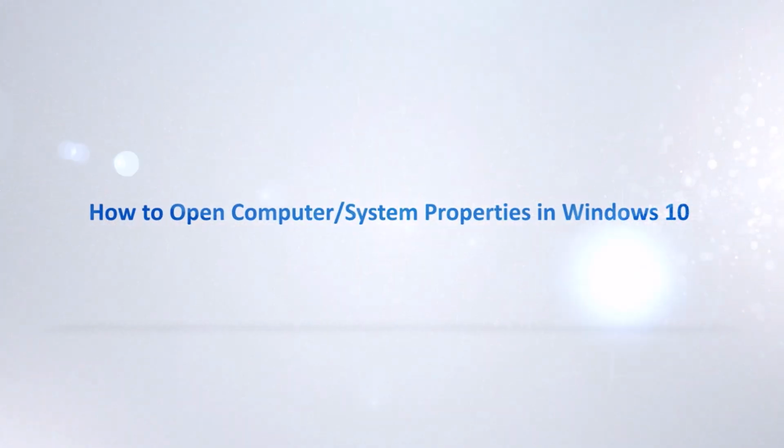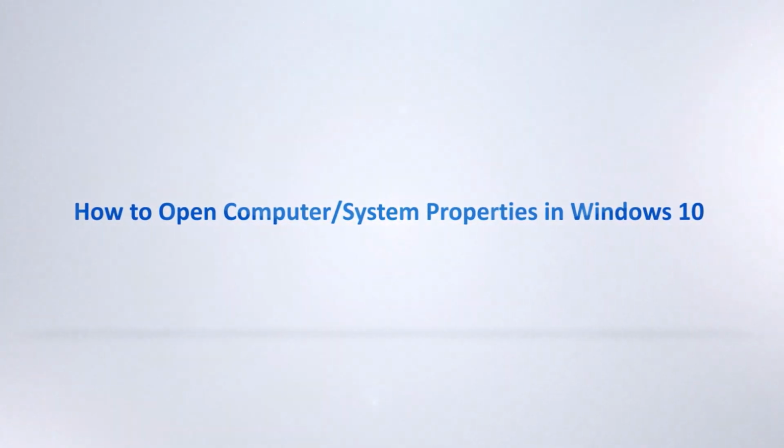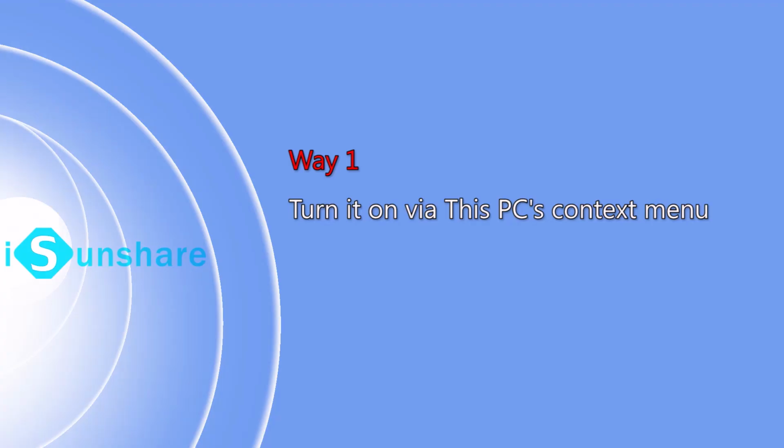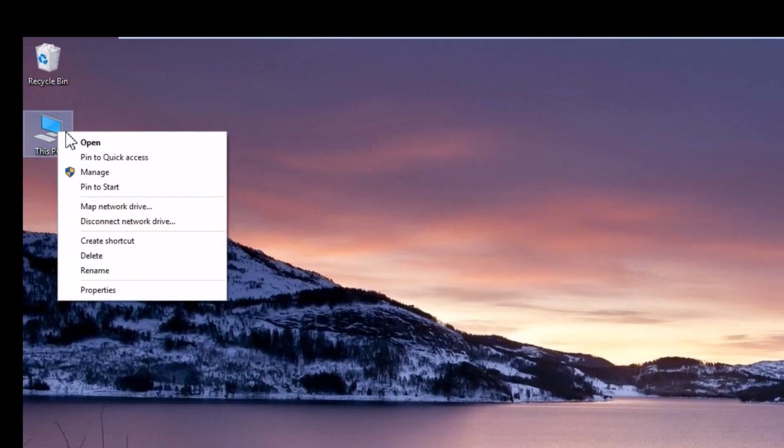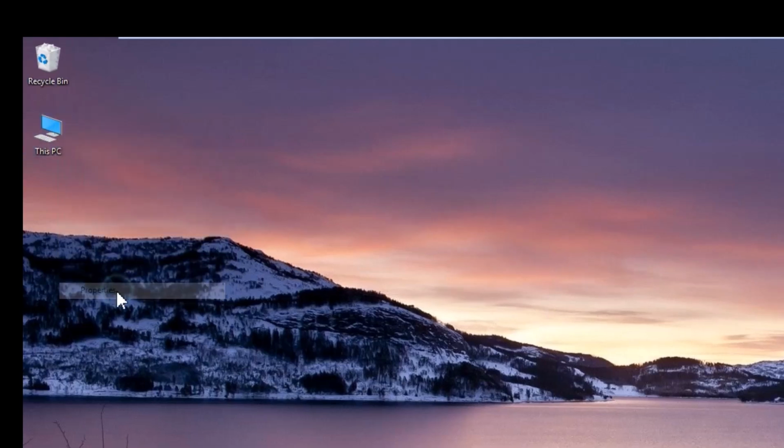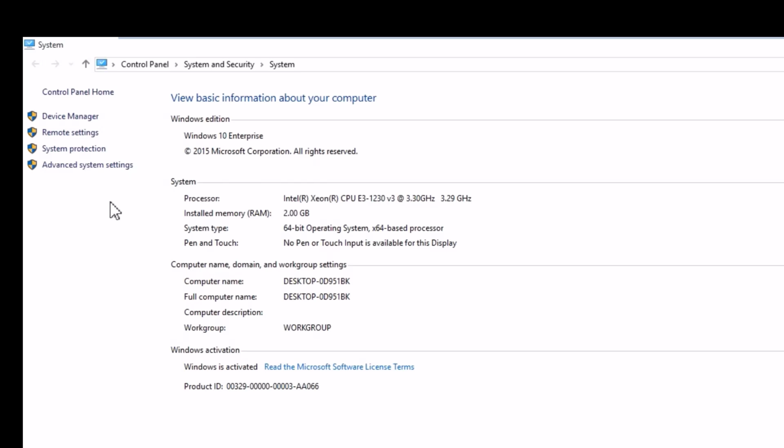In this video, I will show you how to open computer or system properties in Windows 10. Way 1. Turn it on via this PC's context menu. Right-click this PC and select Properties. Then you can click any option on the left side to check System Properties.